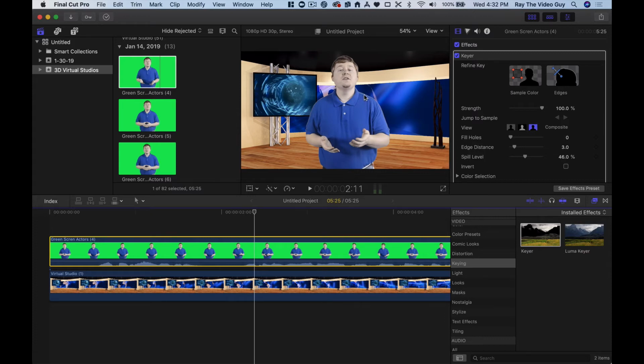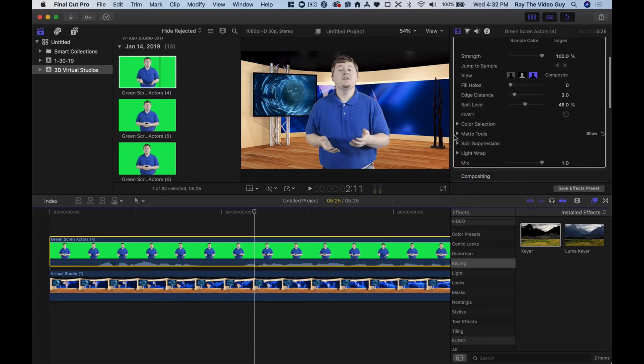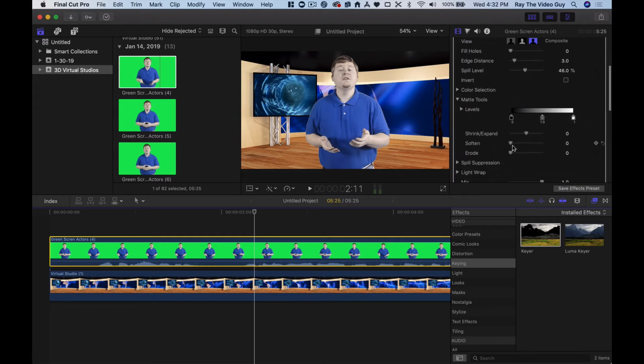Certainly you can see there's a little bit of fringe on his edges there, so you can go in and make some adjustments with some of your tools. Like we've got these matte tools here, and I can go in and shrink that up a little bit and remove that little edge from him.